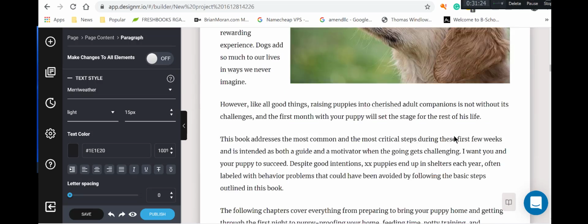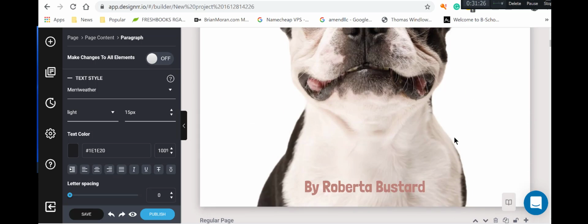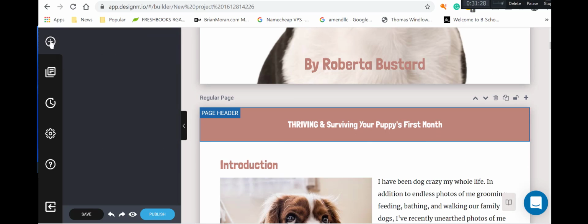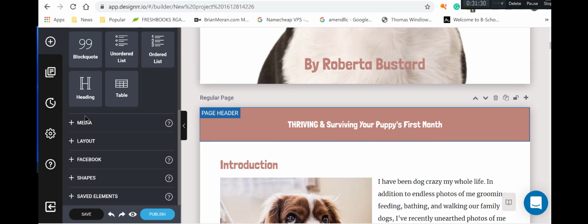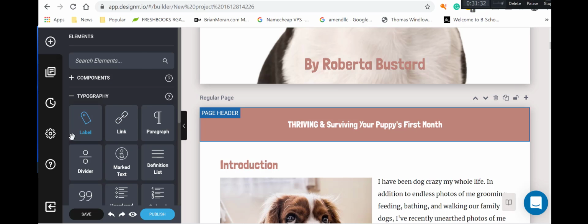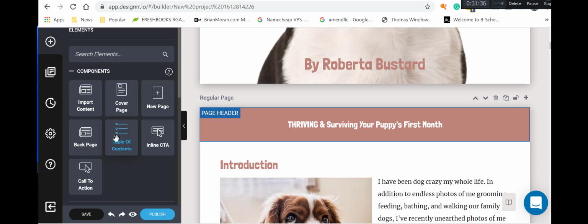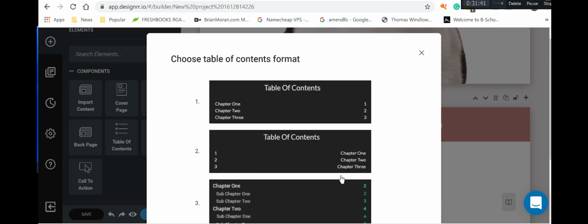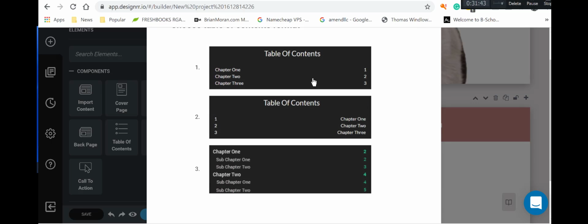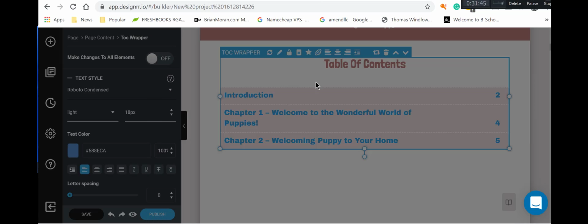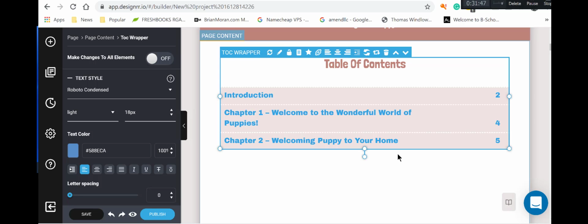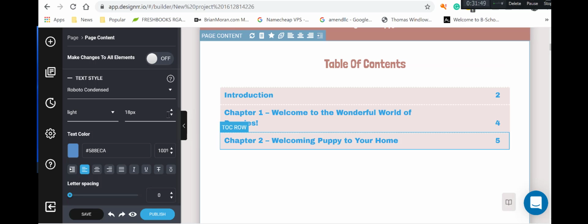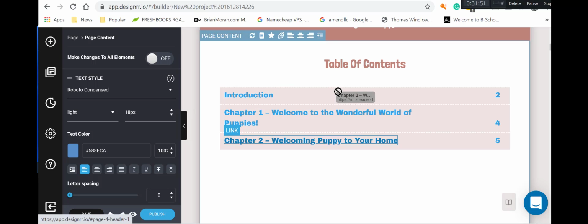Okay, so now I would do that with each chapter, but now I'm going to go in and try adding in the table of contents, which is under components. And I would put that before the book. Minus the chapter 1, chapter 2, here we go. Oh, perfect, perfect. See how that works? And then I would change the colors here.